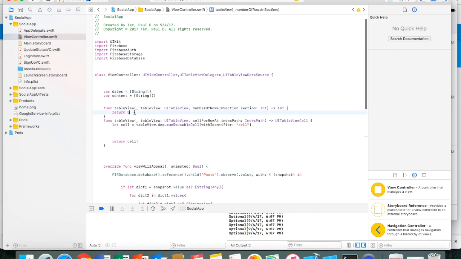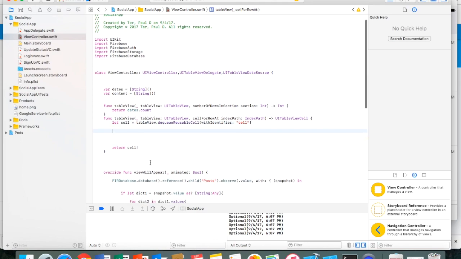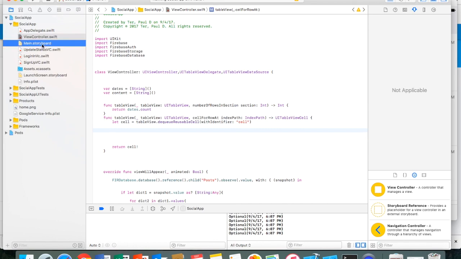All right, and now we're just going to return dates.count. So number of rows is going to be how many dates there are, because that would mean that's how many objects there are that we're retrieving from our database. And so here, for the cell, now we need to adjust our cell.